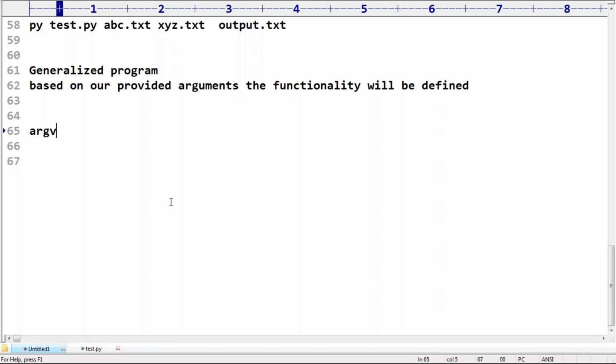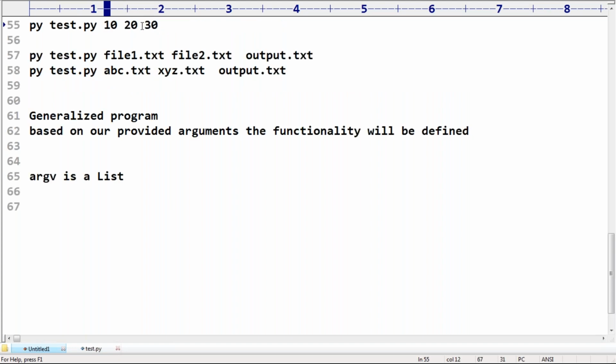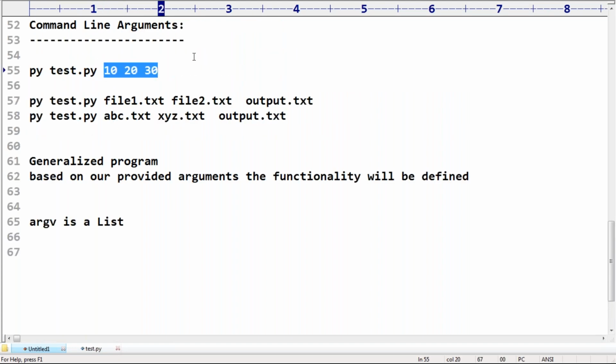Argv means argument values, right? Argv is a list. Whatever data you are passing will be stored in list form. Remember, it will be stored inside a list. From that list, you can read the data and use it happily.